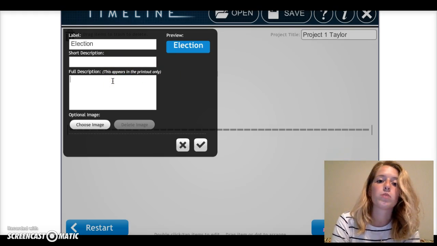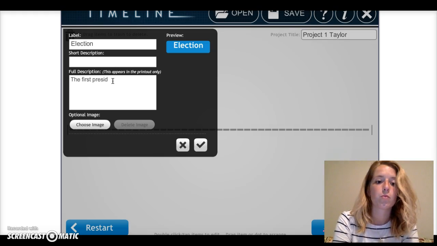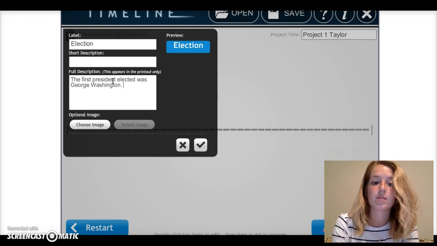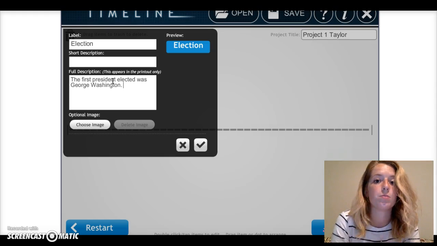And then in the full description, you can go into more details. So I might say the first president elected was George Washington. It could be as simple as that. Now you can go into more detail, and I want you to make sure that we know what event you're trying to put on your timeline. So whatever you have to do to make other people understand that is what you should be adding.